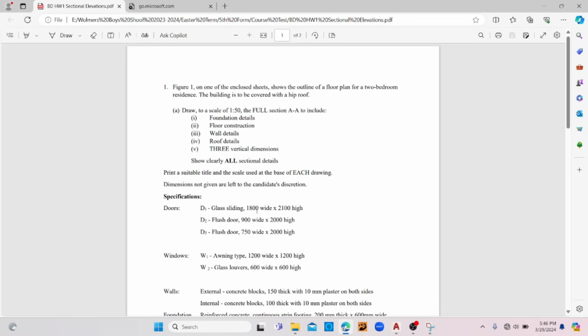Now it is very important that you read the instruction. This is how you're going to know what to do and how to do it. Here it says that A, and this is what it wants you to do, is to draw to a scale of 1 in 50. This 1 in 50 does not mean you're going to multiply the measurements given by 50. You're going to draw the sectional elevation based on the measurements given. When it comes to scaling, that is done at the end when you're laying out your drawing.